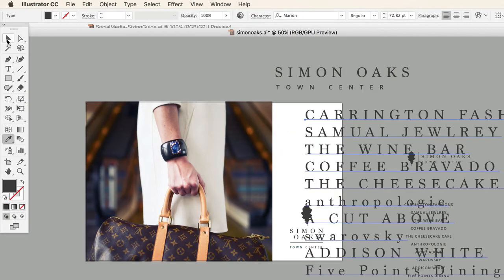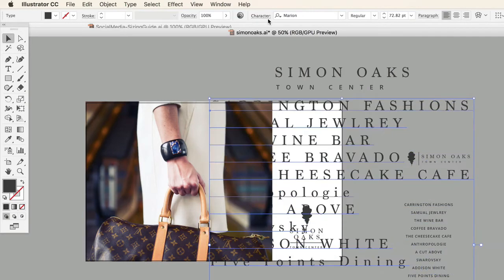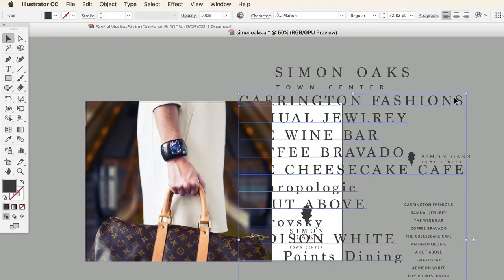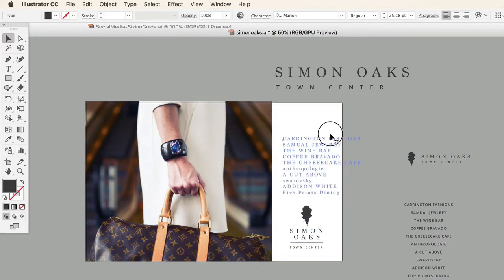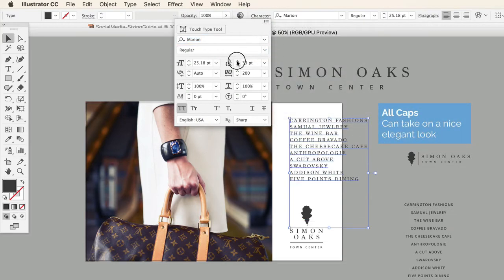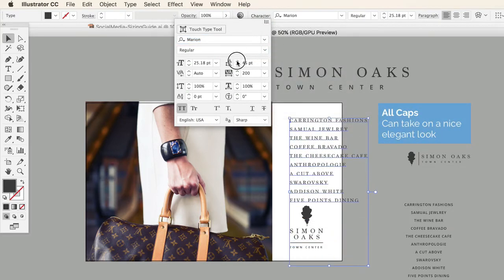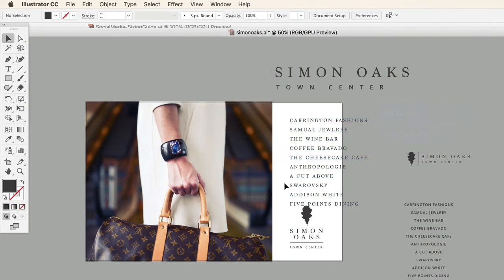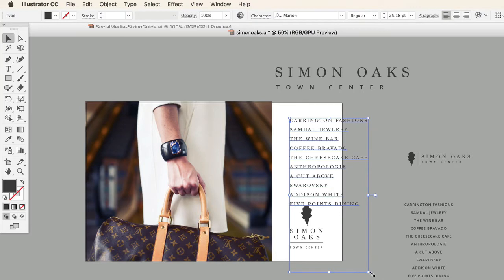I'm going to copy and paste that, and I'm going to try this other serif font in the Simon Oaks. I need to close the spacing because I just don't have that much room. And shrink it down to the same size we did. Let's make it all caps. And let's add some leading. Let's center align. Or you know what, we could do a left align here. Let's see what that looks like.